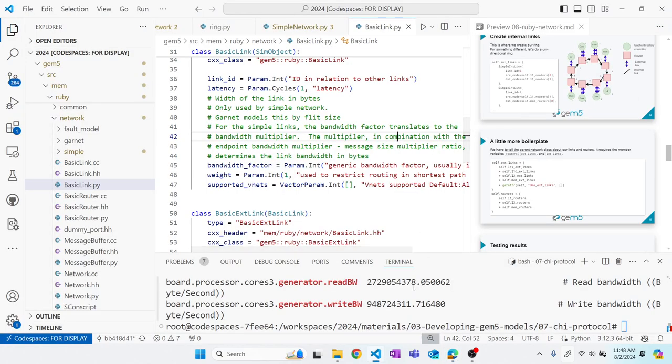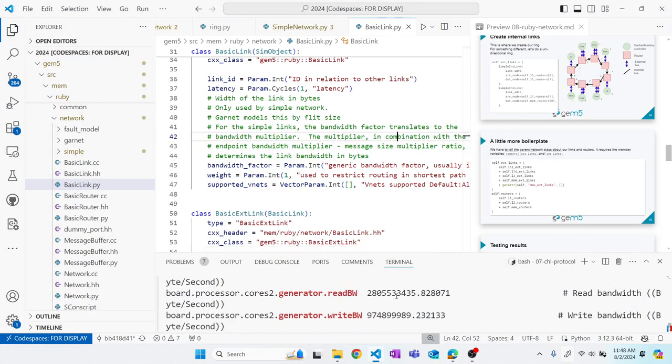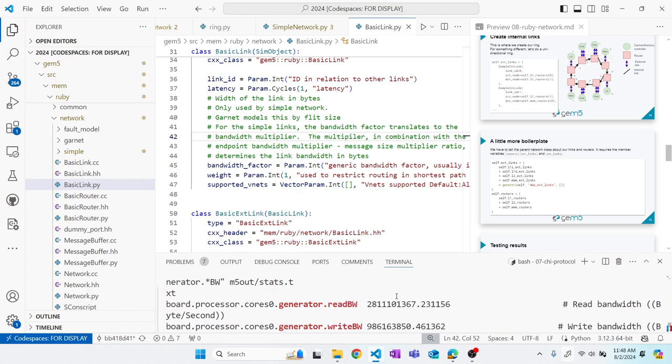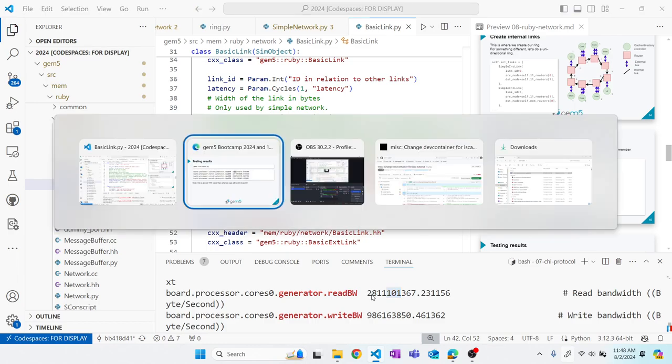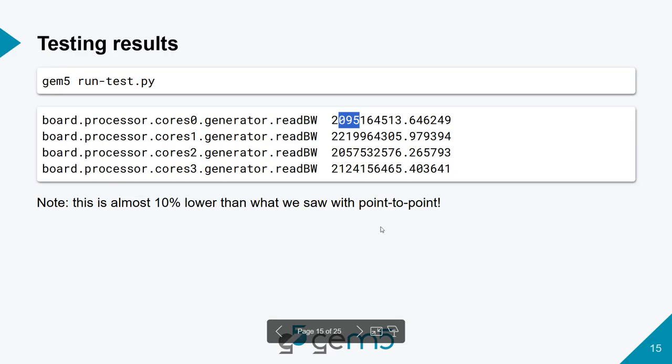That is different than what we saw using the point-to-point network from before. Before, with the point-to-point network, we actually saw 2.8 gigabytes per second. So unsurprisingly, when we changed our network from a point-to-point network to a ring-based topology, the bandwidth that we were getting from memory goes down, even though we went from one memory controller to two memory controllers. OK?